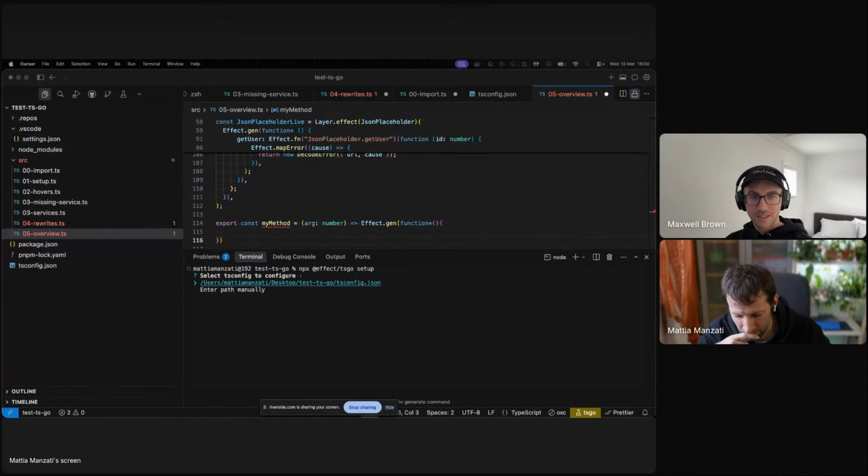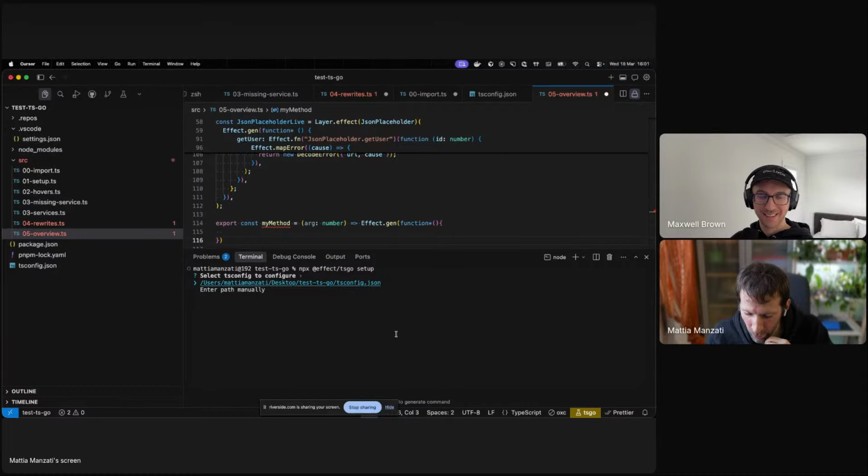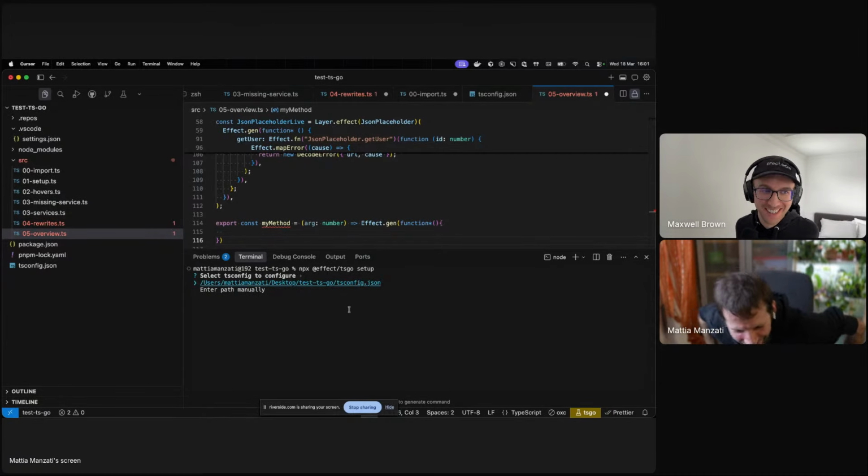Do you recommend using the TSGo LSP then for Effect v4? I recommend it. I don't care what Mattia says. I would recommend it as well, mostly because things have changed a lot from last year. We went basically from coding by hand like prehistoric men to having LLMs speed it out. Prehistoric men. We were cavemen with LLMs last year, everyone. Yeah, exactly.